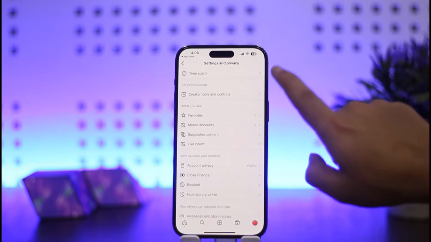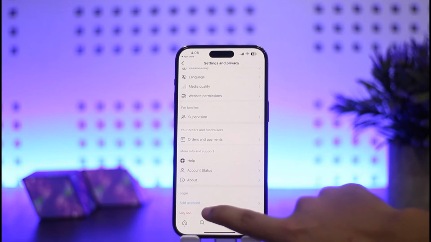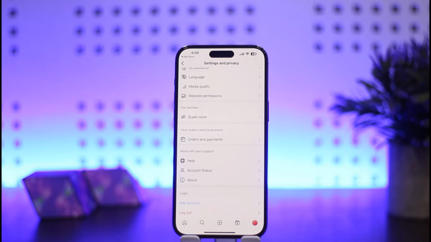Once you do so, you want to scroll all the way down and then tap on the logout option. Or, to make it easier, you can simply tap on the add account option, and there you'll be able to add another account. So this way you can log in to your account on Instagram on iPhone.